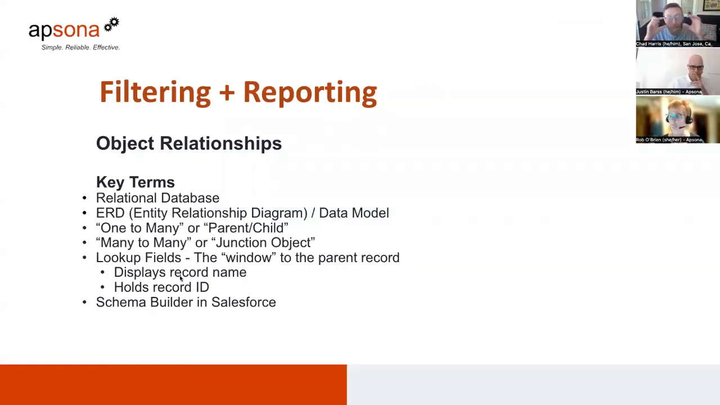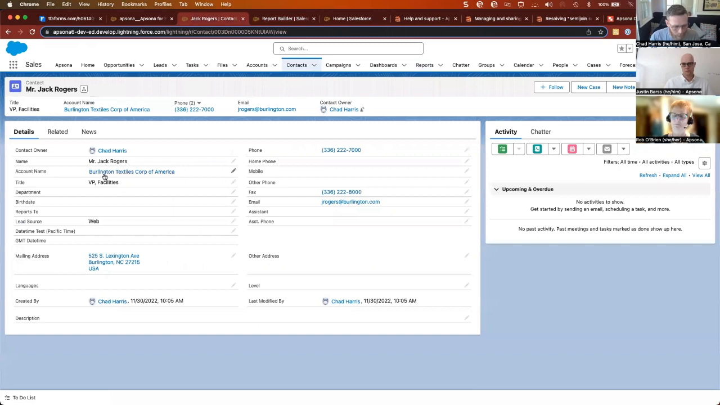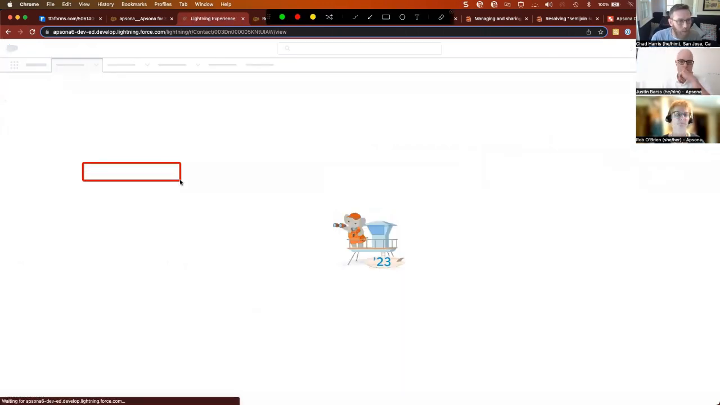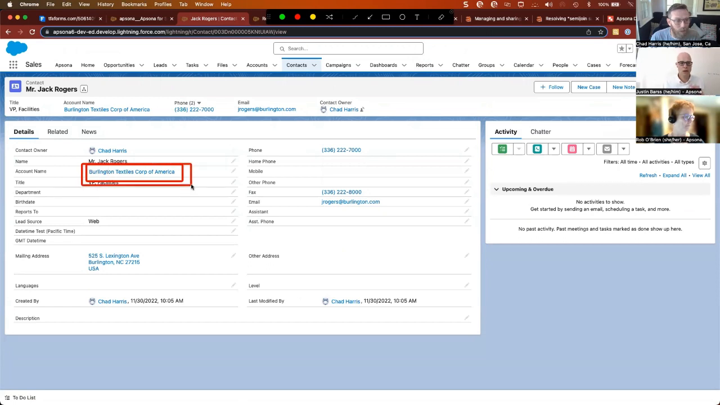Okay, and how do these objects relate to each other? Typically, it is through a lookup field. So if we look at Salesforce directly, here's a contact record, and I've got a field that tells me that this contact is related to its parent, the account right here, through this field. So this is the magic field. I like to call it a window into the account, because via this field, we can go through and get to data on the account since they have this relationship. So lookup fields are the key to the relationships between objects.